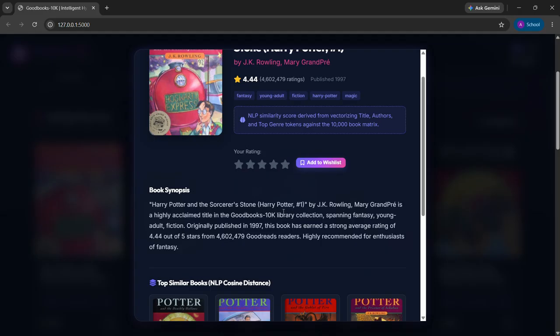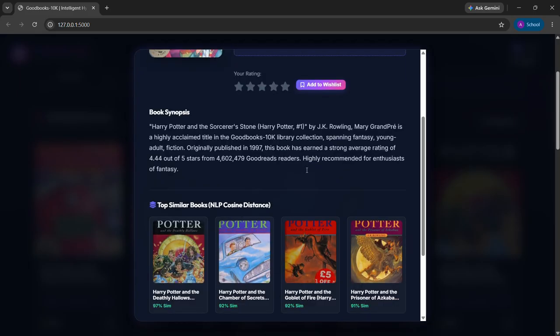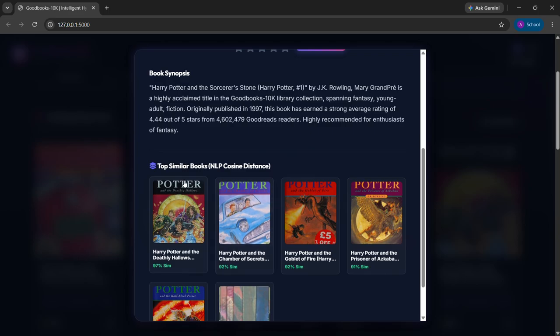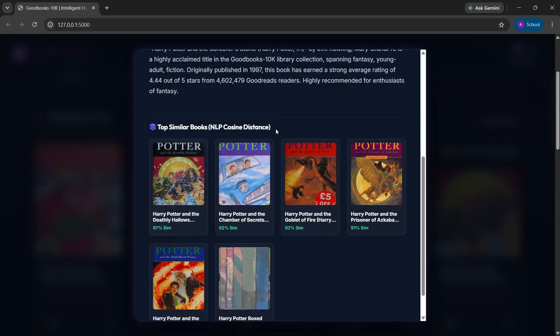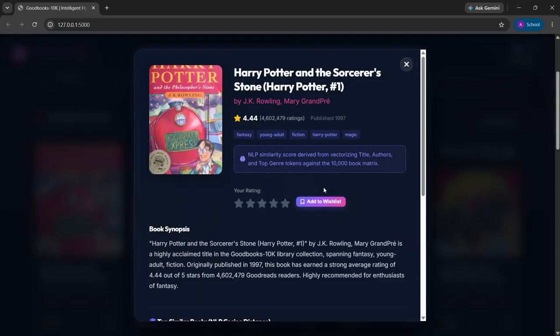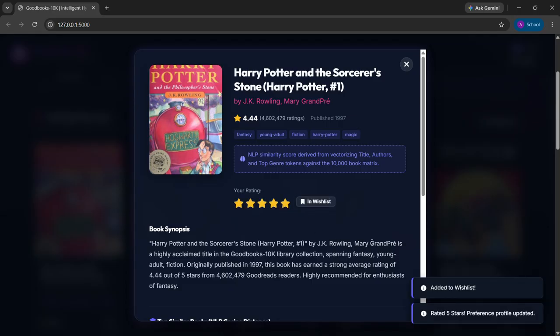These details are enriched by Open Library. The descriptions are pulled from there, and I also have ratings, wishlist, and other interactive controls over here, and you can also see similar books over here by NLP cosine distance. So I will now add this to my wishlist and also give it 5 stars.